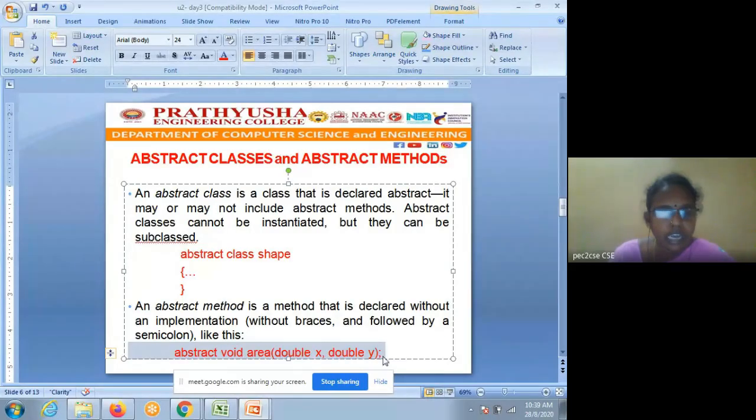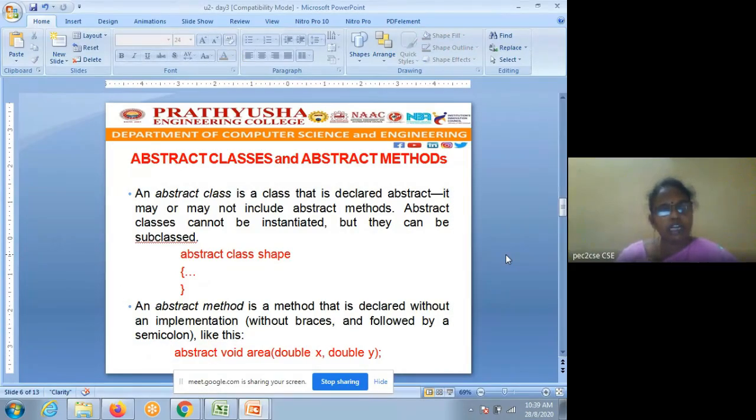So you cannot have any code for this particular method. As a whole, an abstract class means a class which cannot be instantiated, but it can have subclasses. An abstract class cannot be instantiated. That means an object cannot be created for an abstract class, but an abstract class can have its subclasses.